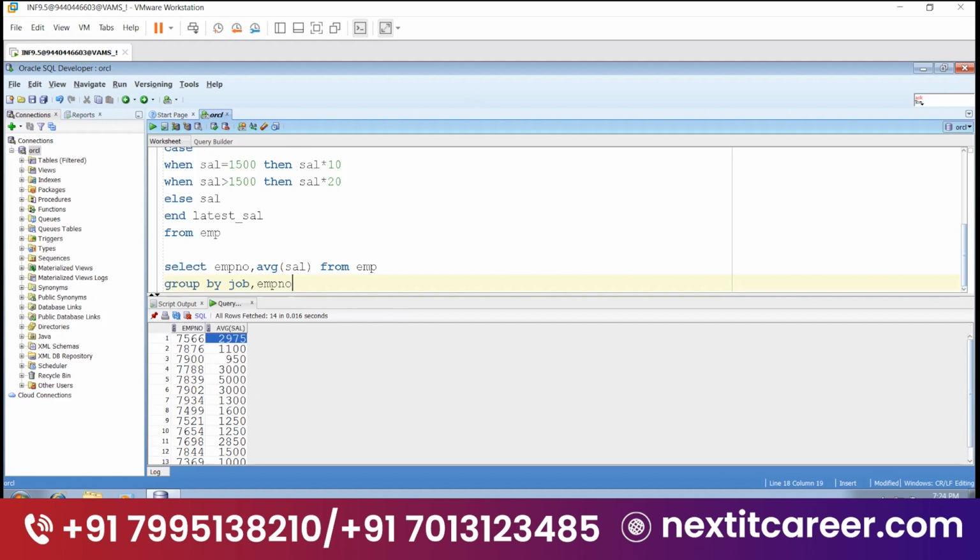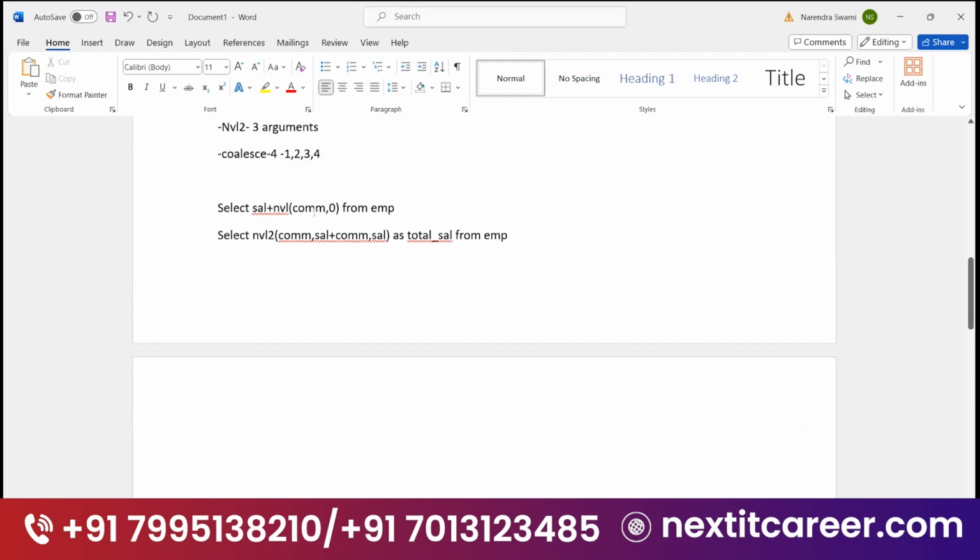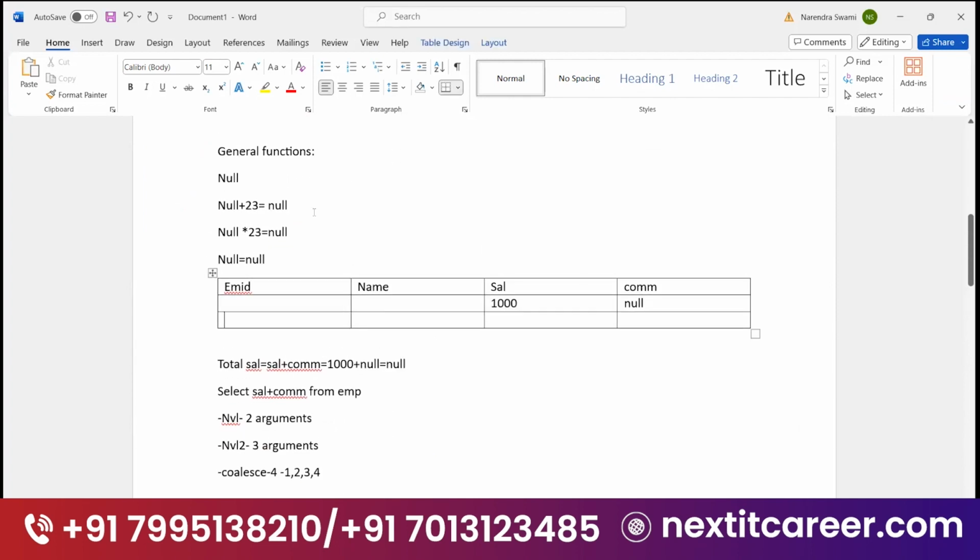Till now, whatever the other functions, these general functions, NVL, NVL2 and the decode, do you have any queries here? Any questions? Let me know if you have any questions. No? Fine. So as of today, this is the thing. We'll discuss partition by tomorrow and also start some date functions.